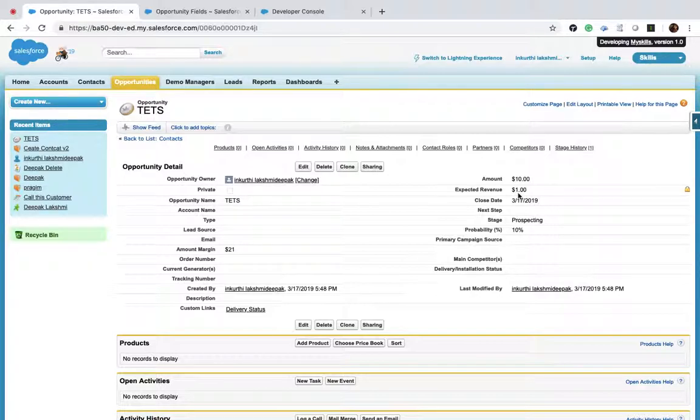Not expected revenue. Amount margin is 21 for 10. If it is less than 50, it needs to throw an error saying that your opportunity cannot be created. If amount margin is less than 50, then we need to throw an error saying that your opportunity cannot be created. But this is a formula field, when will this calculate? After creating an object, after creating a record.